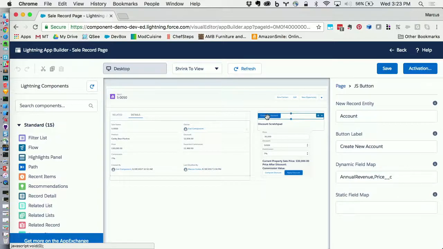So not a lot hard-coded into the component itself. This component can be used on any different object with pre-populating with any different fields. I'm going to click on it so that I can see a design file. So the attributes that the admin gets to populate are on the left, doing all of this declaratively.